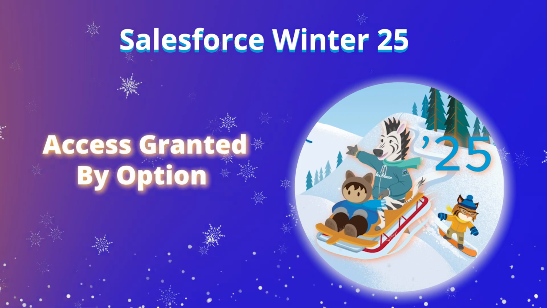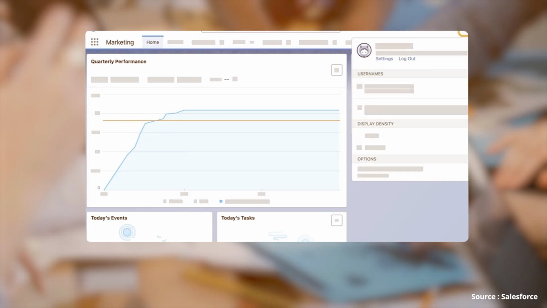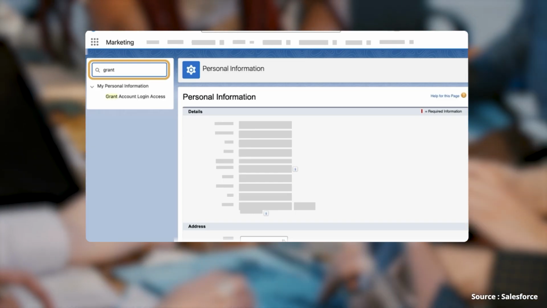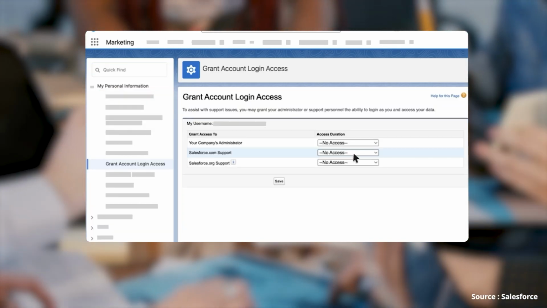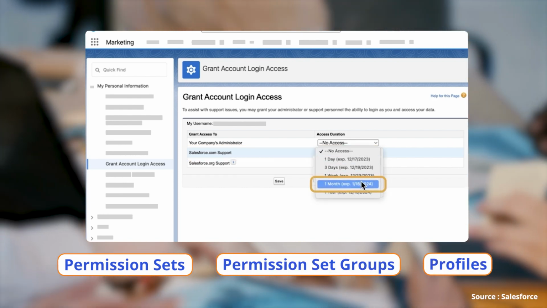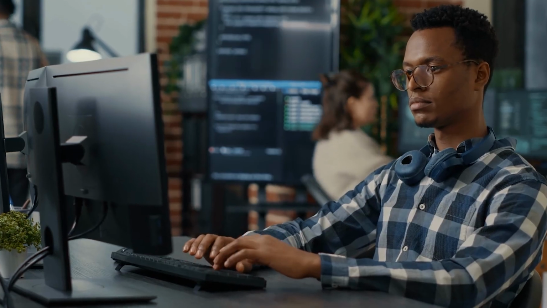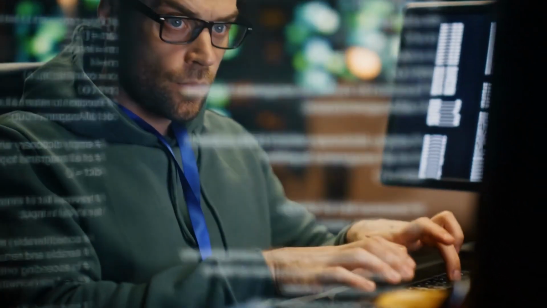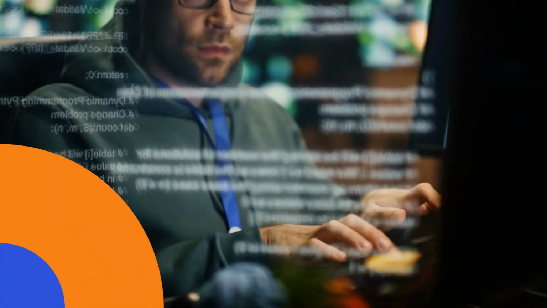4. Access granted by option. The new access granted by option lets administrators quickly identify how user permissions are granted via permission sets, permission set groups, or profiles. This feature simplifies managing complex permissions and ensures transparency in security configurations.